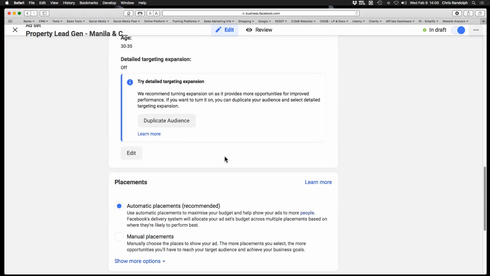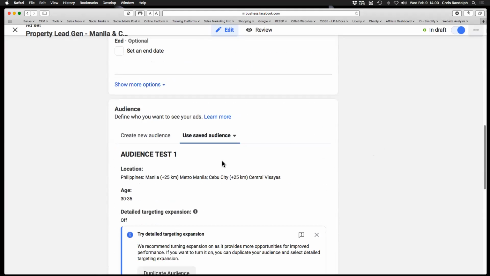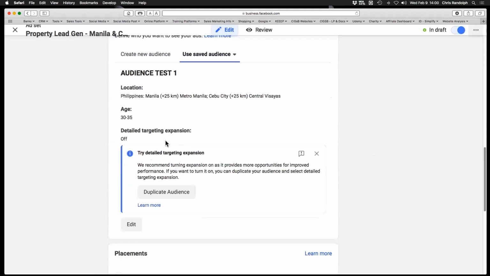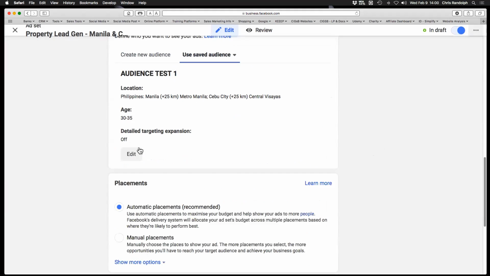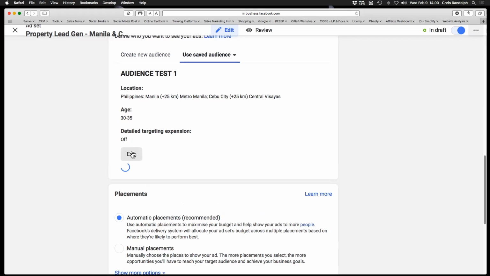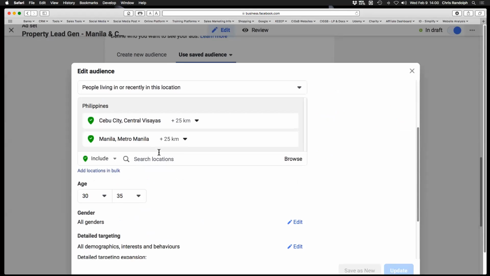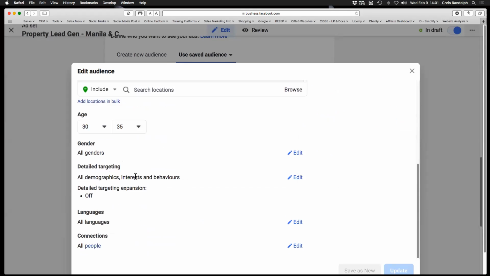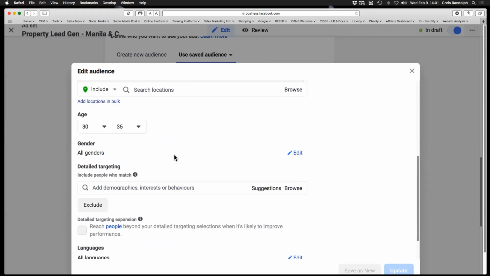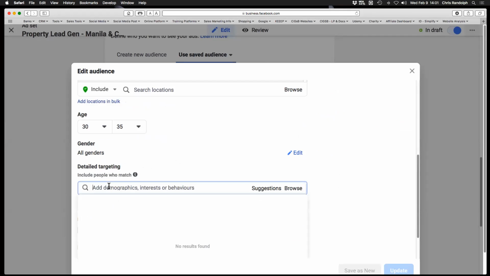Okay. So the next thing we do is we have to fine tune the audience, right? So when we fine tune the audience, we will hit here, edit. And now we go into the detailed targeting. Okay. So let's click that, edit. And the first thing we say is, okay, let's hit people who are interested in investing.